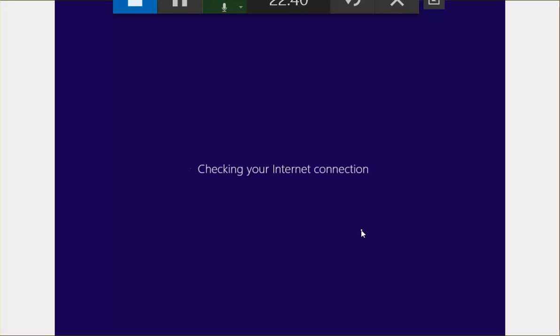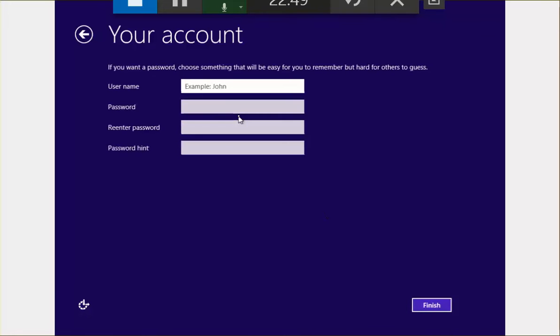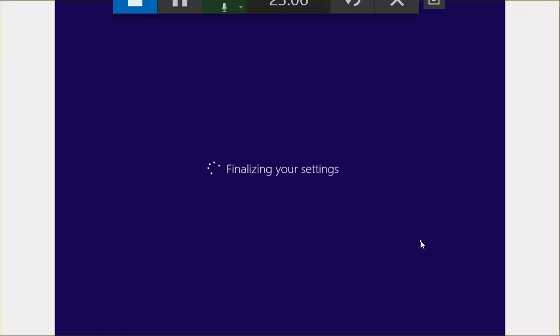And then there's no internet connection, so it's just going to go ahead. We're going to go ahead and create a local account. So we're going to create a local account. We're just going to call this local admin. Our super secret password, of course. This is the annoying part. So it's going to take another 2-3 minutes, and then I'll be right back with you.